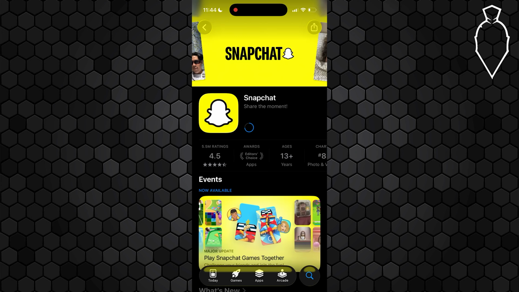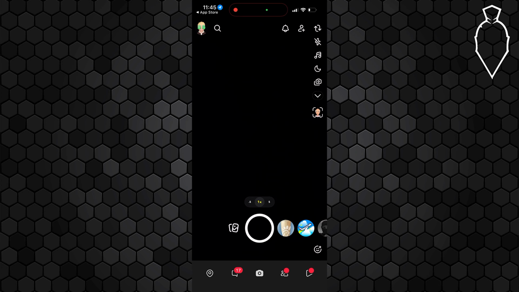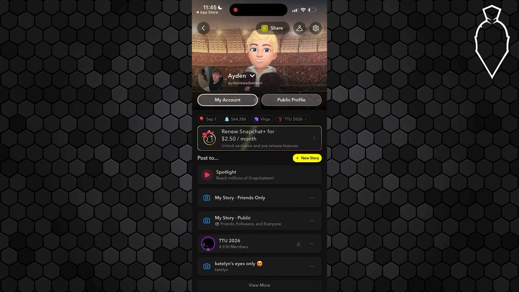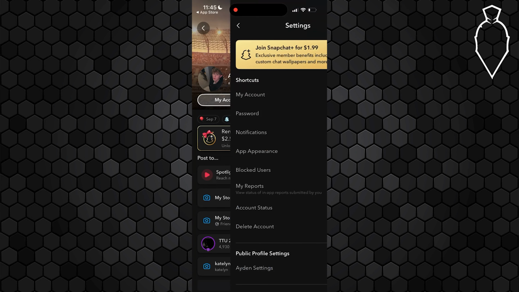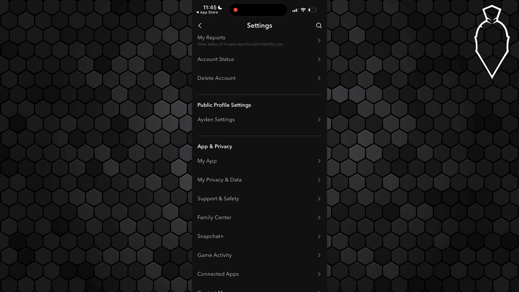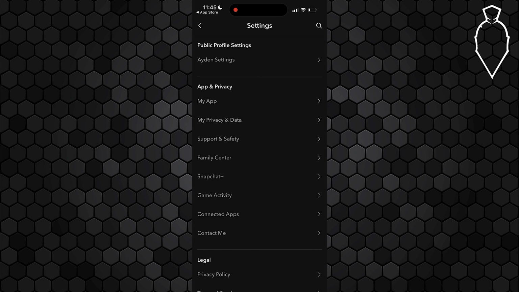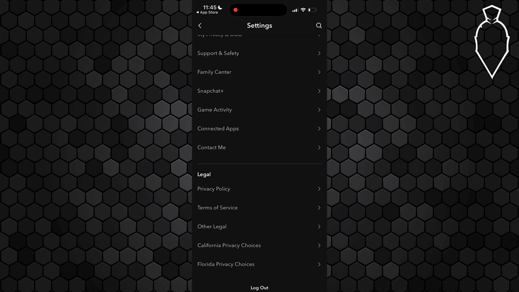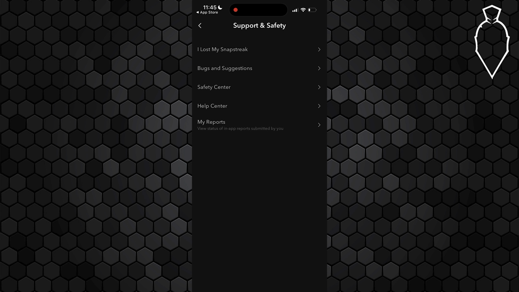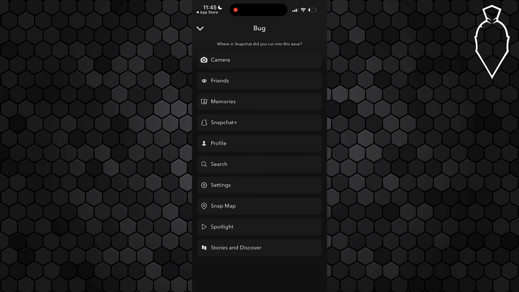But if updating doesn't work, or you just don't have an update available, go ahead and open up Snapchat again and tap on your profile icon up in the top left corner. And from here, tap on the settings gear up in the top right corner. Scroll down and you're going to see a support and feedback option or a support and safety option. Essentially, go ahead and open up that. And then from here, go ahead and select bugs and suggestions and select report a bug.